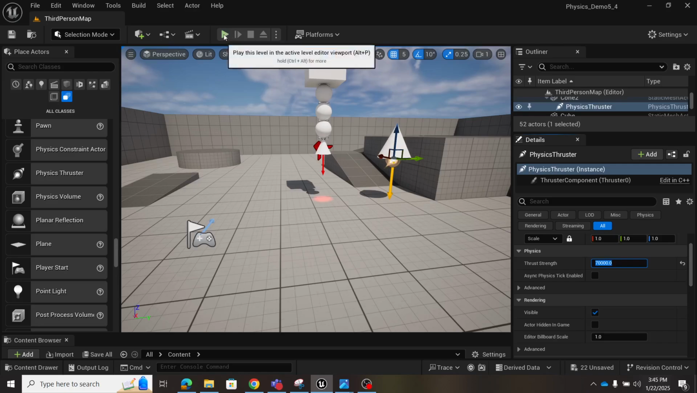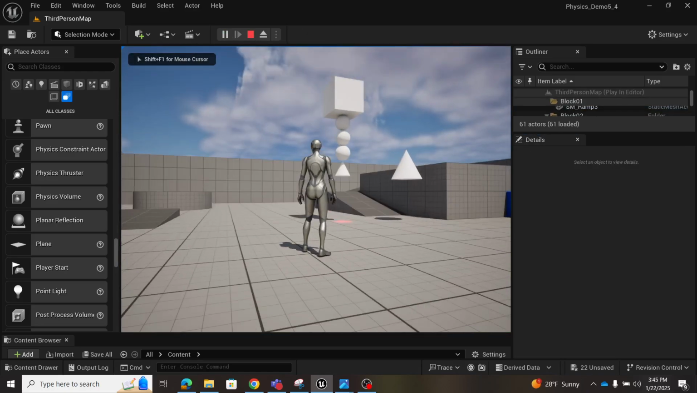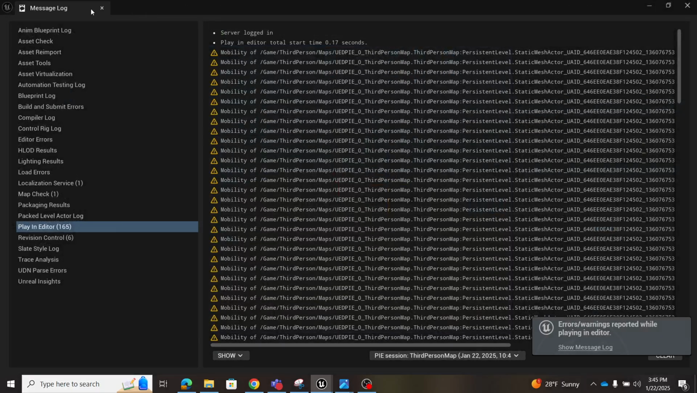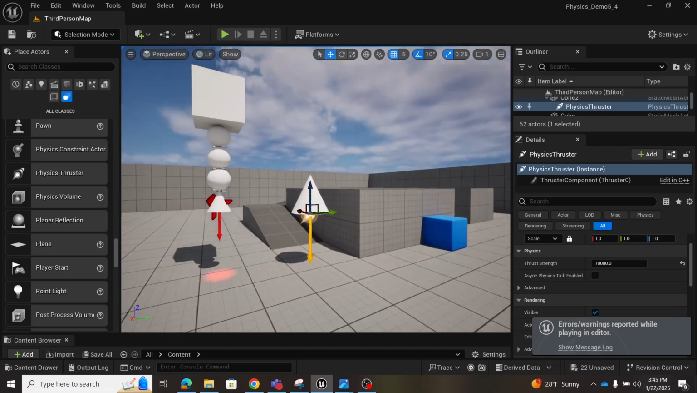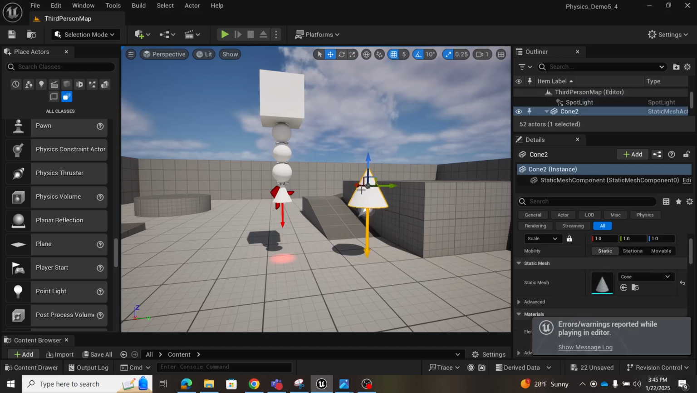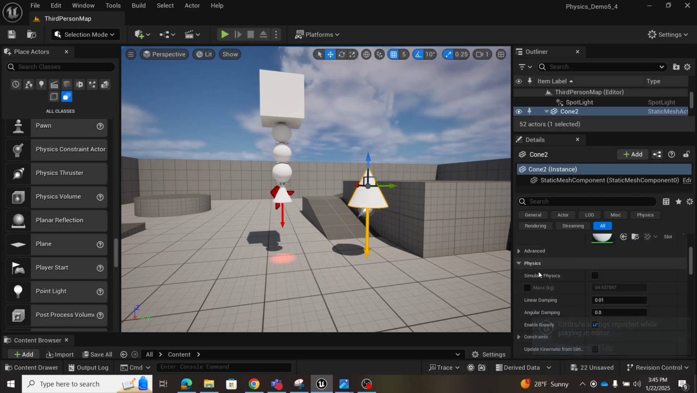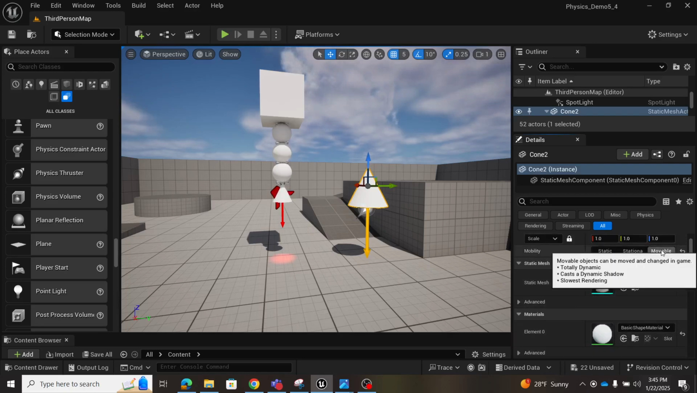So I'm going to hit the play button. We're watching it, and oh, what did I do? Let's see. I think I know what I did. Who can tell me what I missed? It's on the cone. What did I miss on the cone? Look at that. It's not movable. It's static. It's not movable because I did not check simulate physics. So there we go. Now that I've selected simulate physics on the cone, you can see that it's now movable.